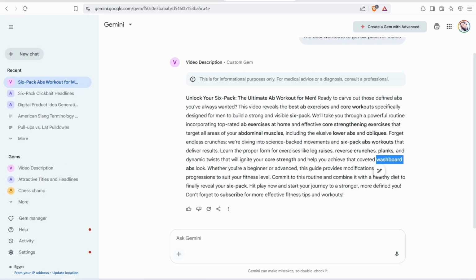It's completely free for now to make your own custom gem or custom GPT.